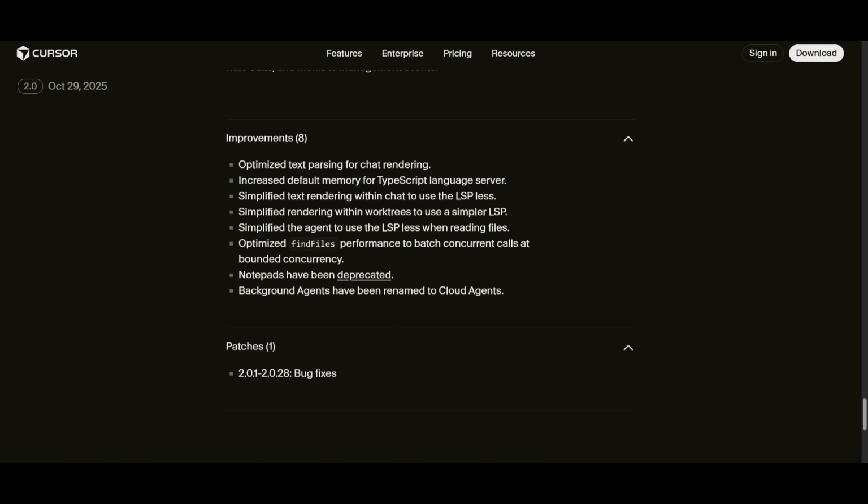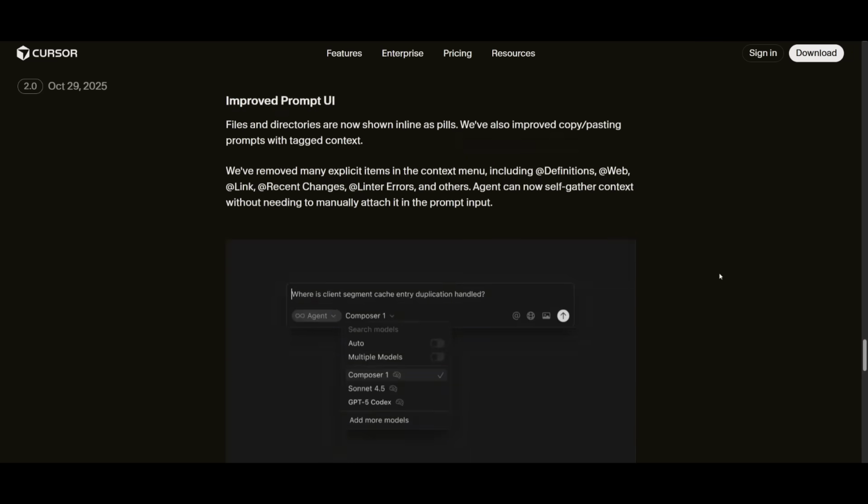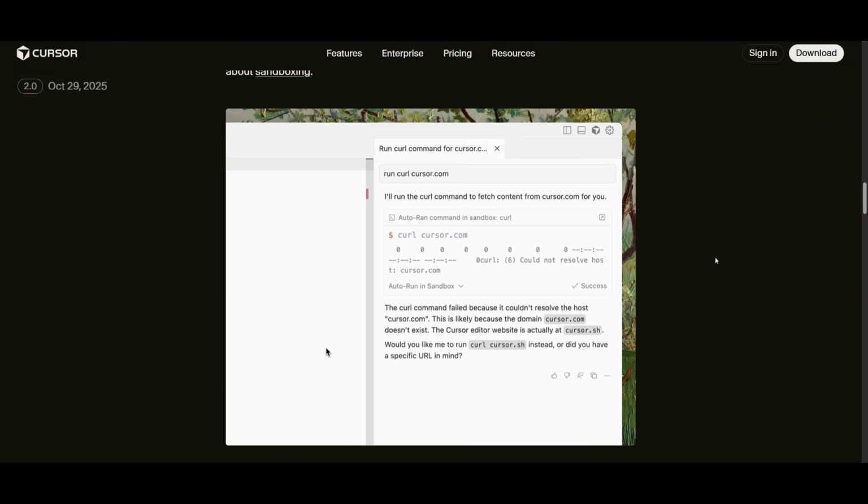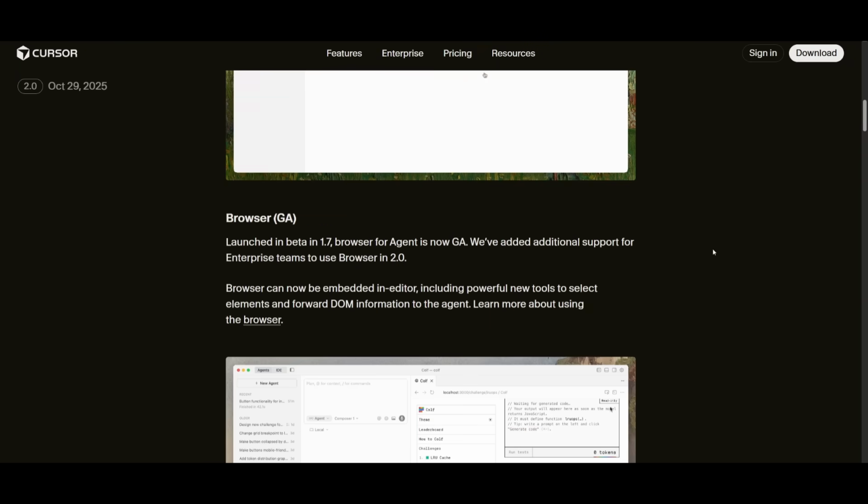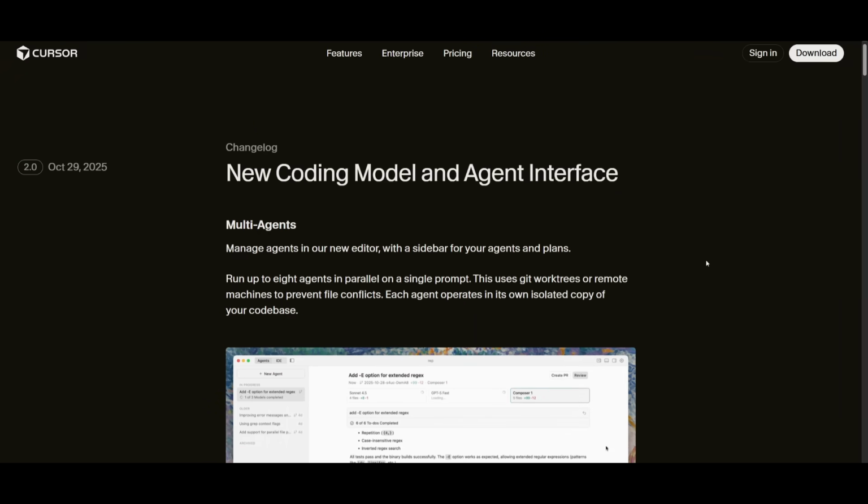There's a lot of bug fixes and patches that they have focused on, and you can get a full log of that within the changelog, which I'll leave a link to in the description below. And if you're looking to easily get started with this new update, you can simply head over to Cursor's website, which I'll leave a link to as well in the description, and you can download the latest update to access all of these new features.